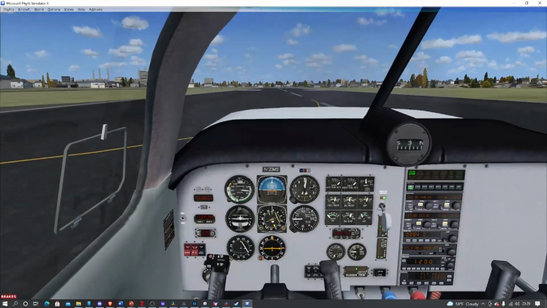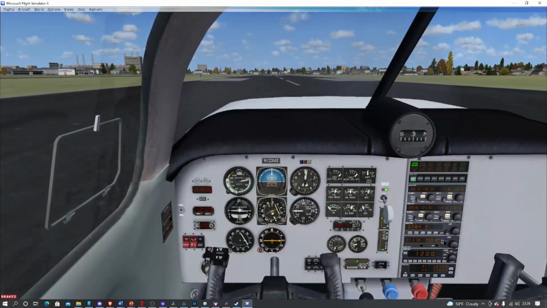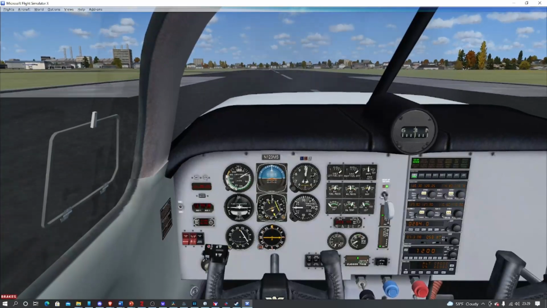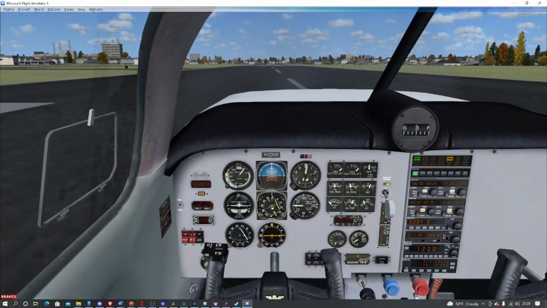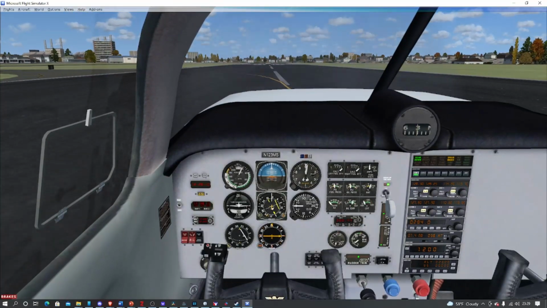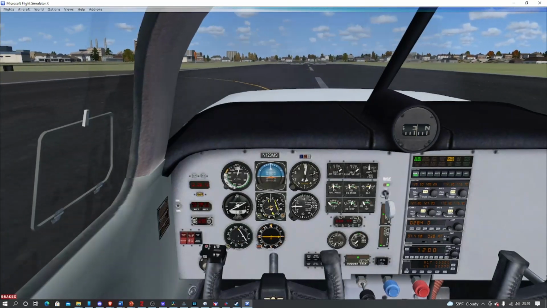A little rough, but acceptable. On the brakes, slow it down if you want, a little bit of speed brake. Feel like the airliners. And off that runway.